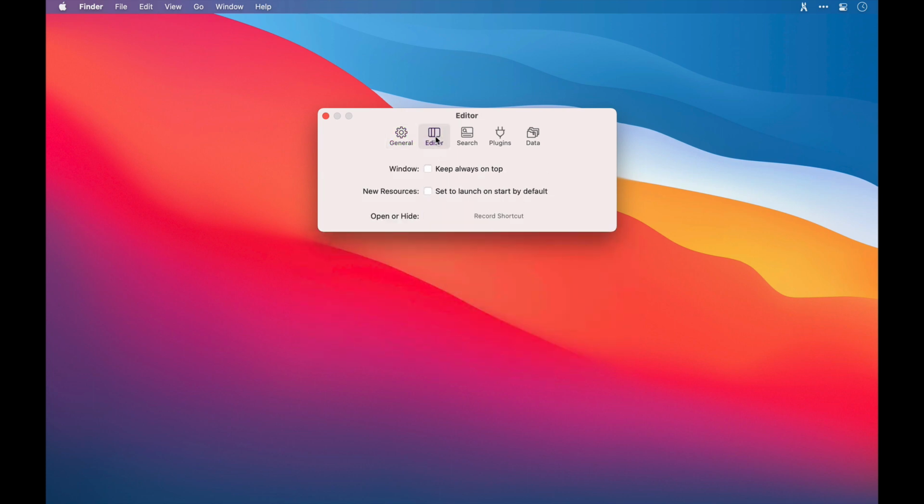Okay, onto the editor now, and you can select whether you always want the editor window to appear on top of others. You may have a use case for that. And also you can select whether any new resources are set to automatically start by default. Now mine here is unchecked, which is why when we originally looked at my workspace, only one of the resources was set to automatically start, and that's because we specifically told it to. You can also set a keyboard shortcut here to automatically open or hide the editor.